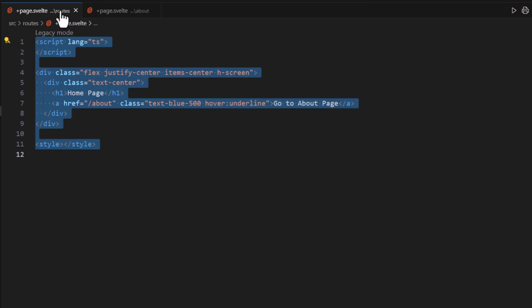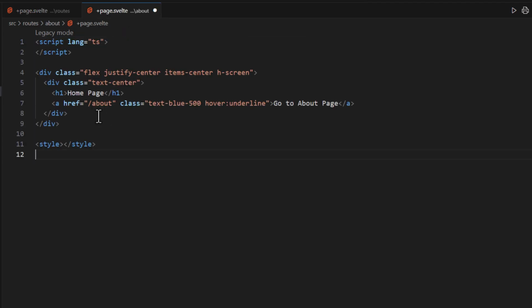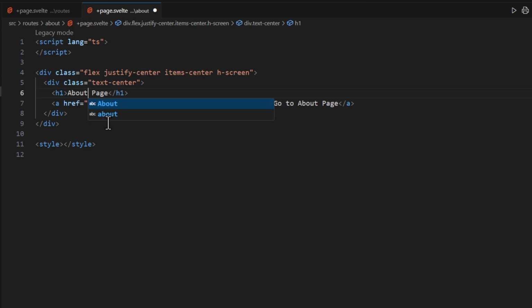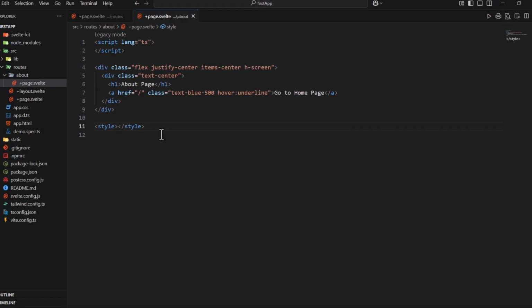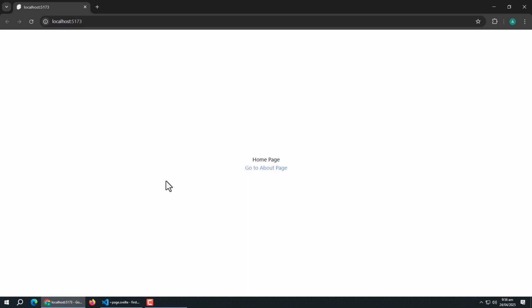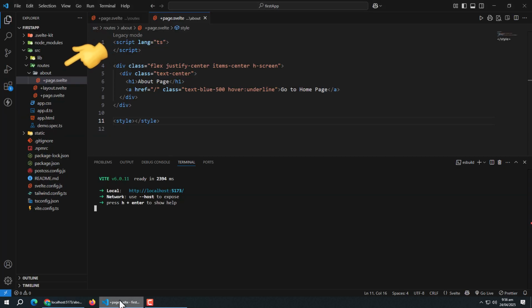Now copy this code and paste it inside the About page. Change the heading to About page. In anchor tag, set href to homepage by putting / and also change the title. Now run the app. Here we can see the homepage. When we click on this link, we're redirected to About page. Here, we can see the URL of this changed according to the About page. It is the same About folder which we created inside routes directory.